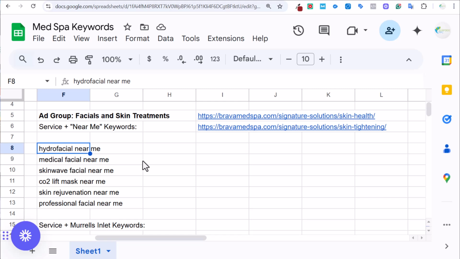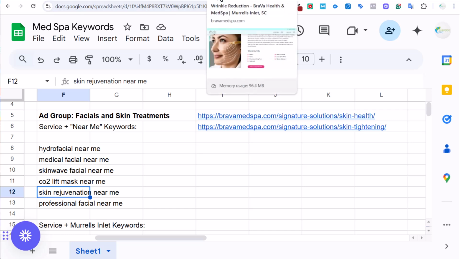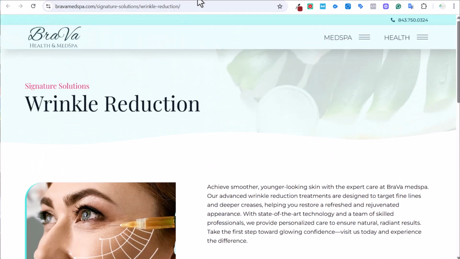You can do the same thing for skin rejuvenation. So you target skin rejuvenation near me, you send people to a landing page that says skin rejuvenation services in Murrells Inlet, and you'll be driving conversions using that landing page. So a couple other ideas: wrinkle reduction.